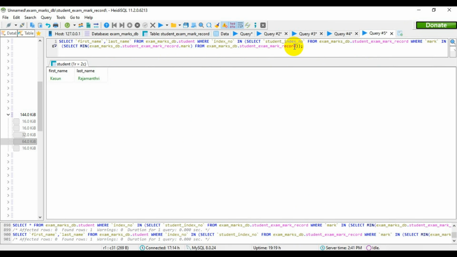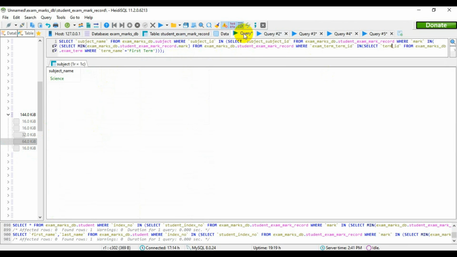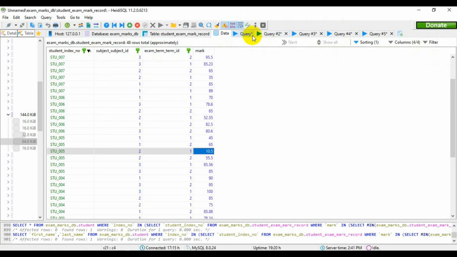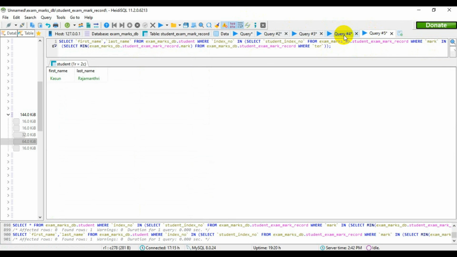Here now, if it's the first term, you have to get it down right. So where the exam term underscore ID, exam underscore term ID, where exam term underscore ID in, we have to find the details, select term underscore ID. So this is the answer.